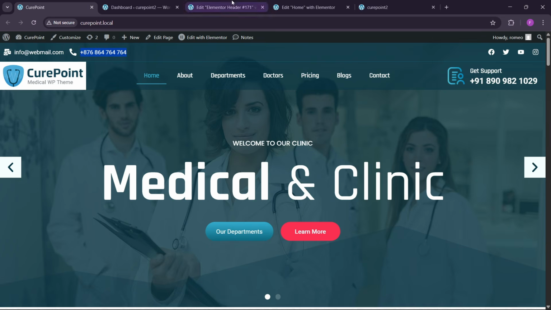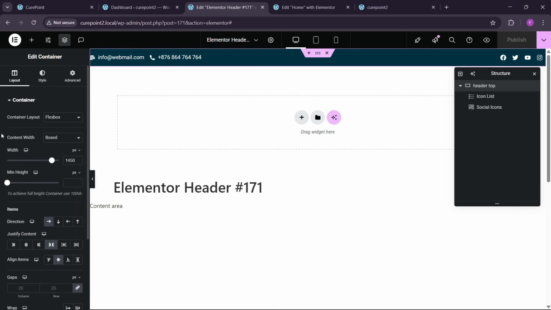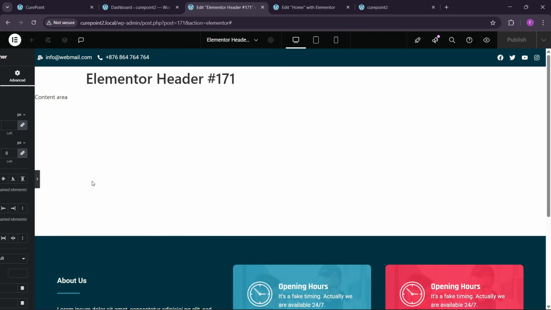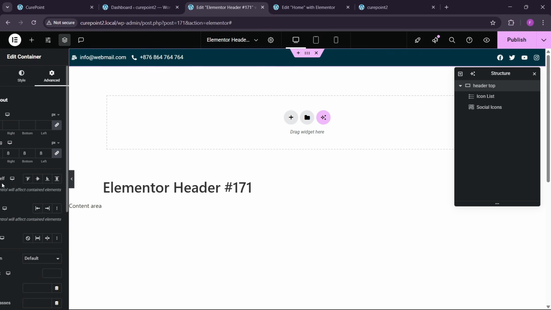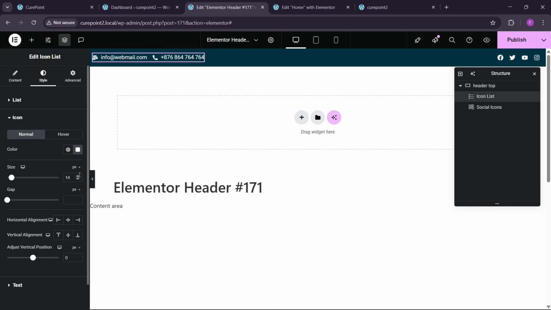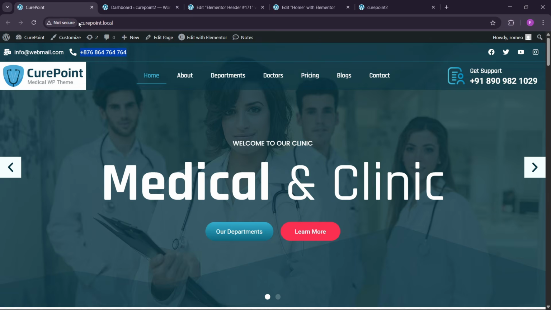Okay, and we can also make this full width, and let's put 8 in all directions. Also we can increase this icon. Okay, let's publish. Now we have to make the second header.